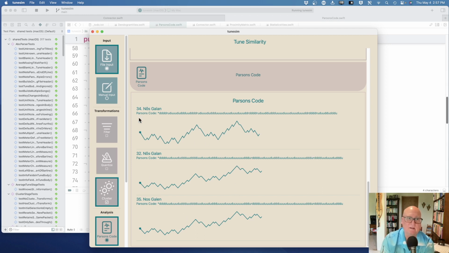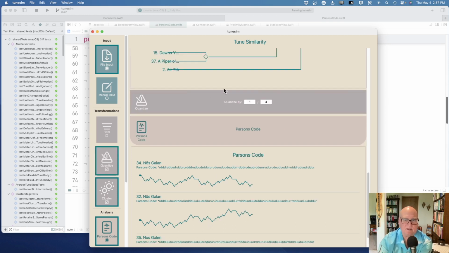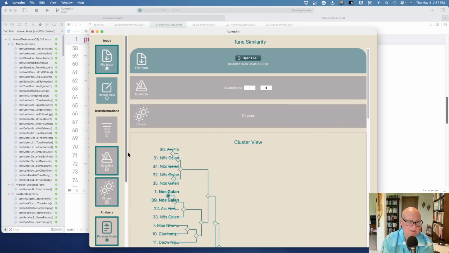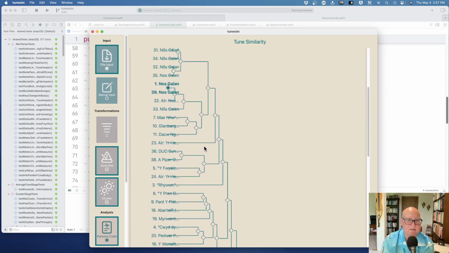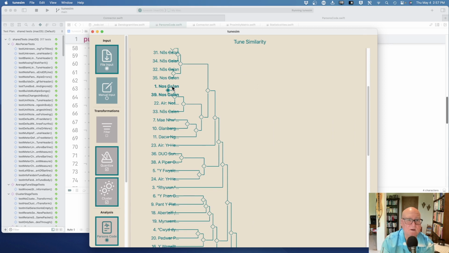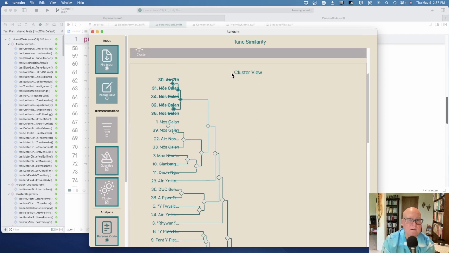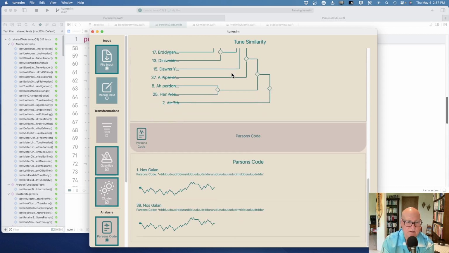Oh, you know what I should do? I should quantize. Sorry. All right. Quantizing makes a difference. All right. So 32, 35, 34. Okay, let's see how these.